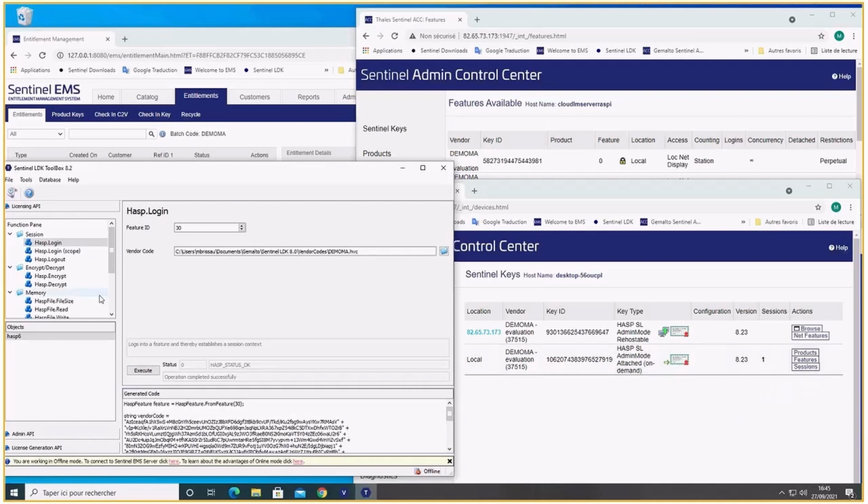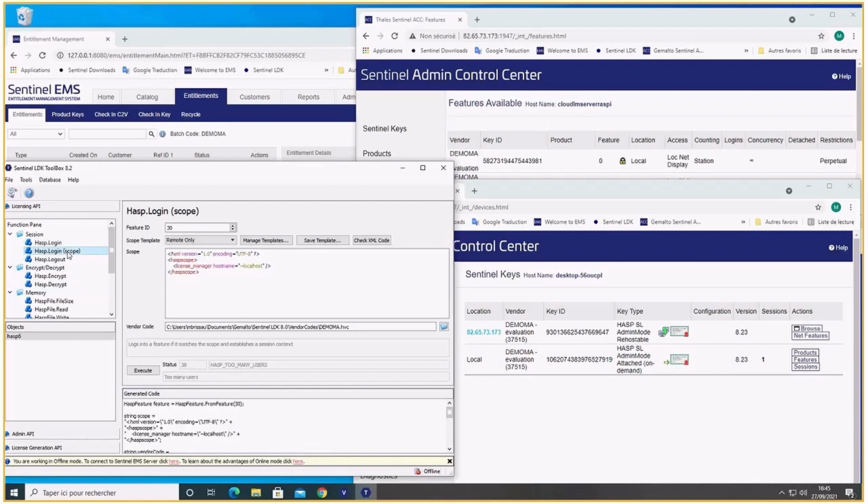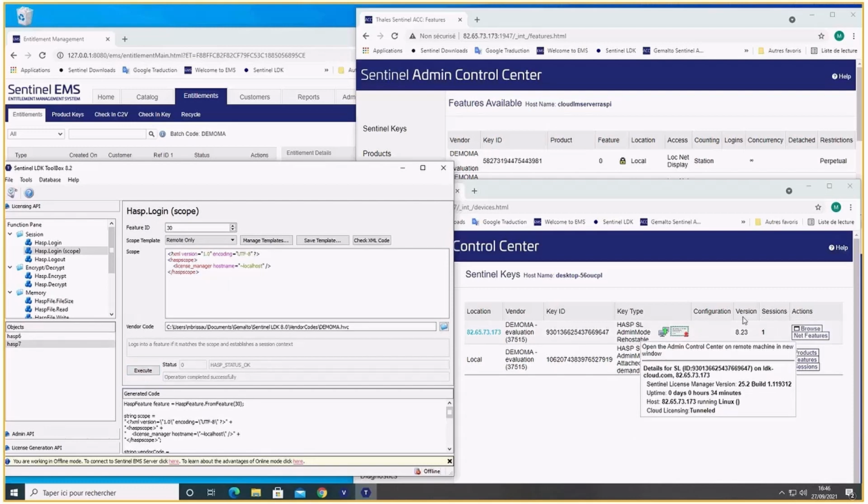And if, for example, I would be trying to connect remotely, so not locally but remotely, so I'm using a login with a scope template to connect only remotely, then if I launch that login, I will establish a session against the remote cloud license.